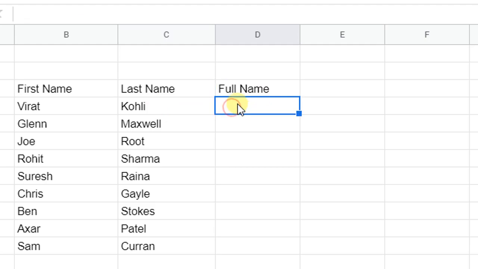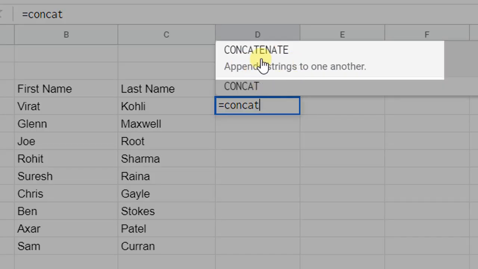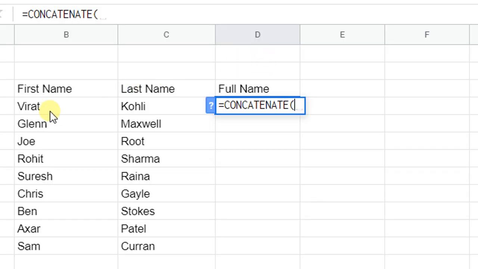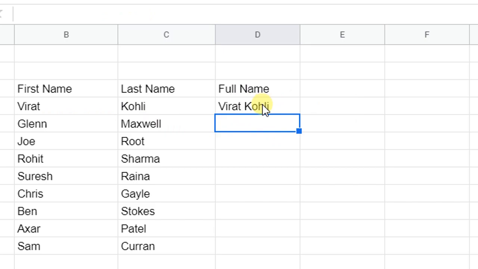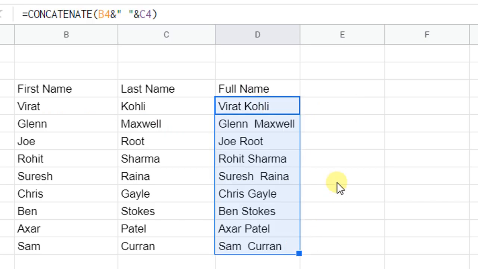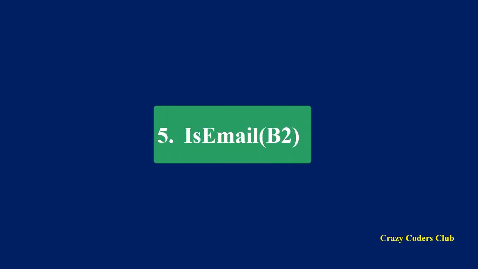Click on this cell, press equal, enter concatenate. You will get a suggestion. Click on this particular function, select the first name, enter and include space between the quotes, space, quote and enter, and select the last name and enter. You have got the full name. To apply to all, select this particular cell and drag it down. Now we have got the full name. Let's move to the next one.